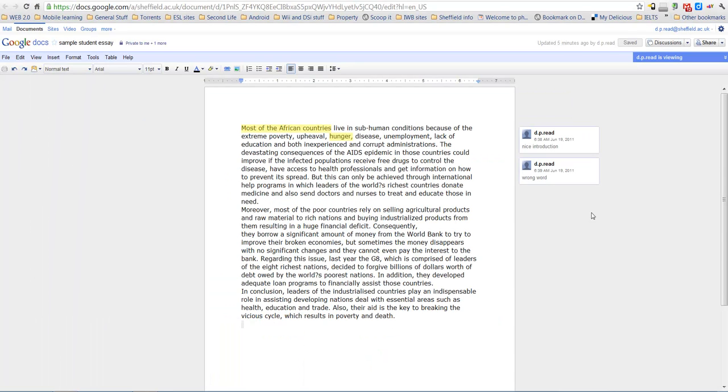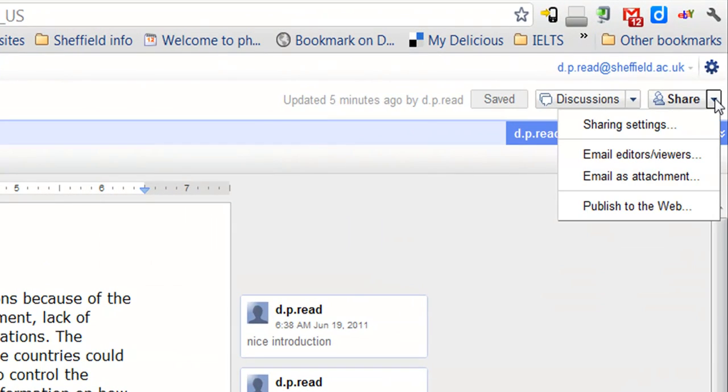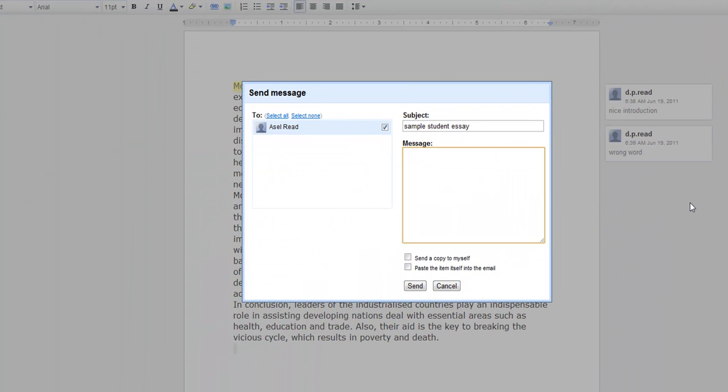The other good thing that you can do is to be able to inform students that you've marked their essays. And the way you can do this is just to go to the top right to the share button, click on email editors viewers, and I can then just send a very quick note to the student just to inform them that their essay has been marked. Or you can say what you want, and then that note will go off to the student, and that will inform them that their essay is ready to view.